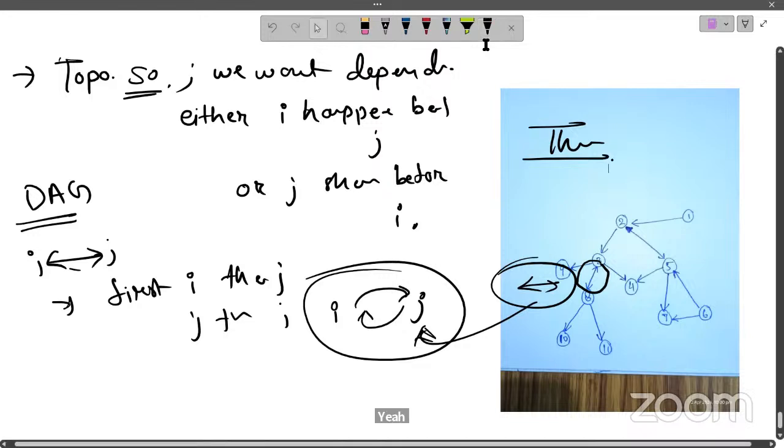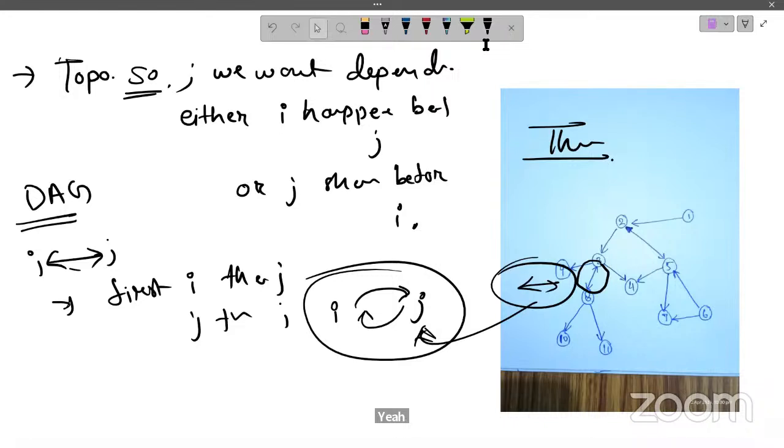While we are doing this sorting, if two vertices have in-degree 0, then which one do we have to take first? You can take anyone. That will be a topological sorting. There is no harm in taking either one.